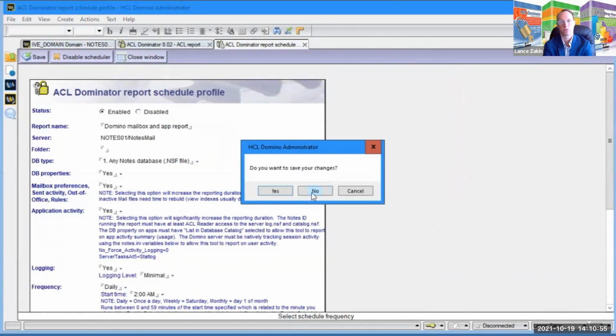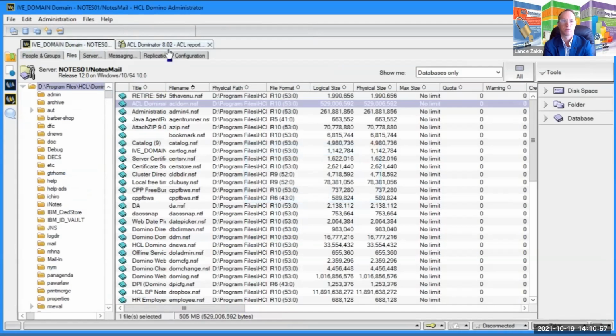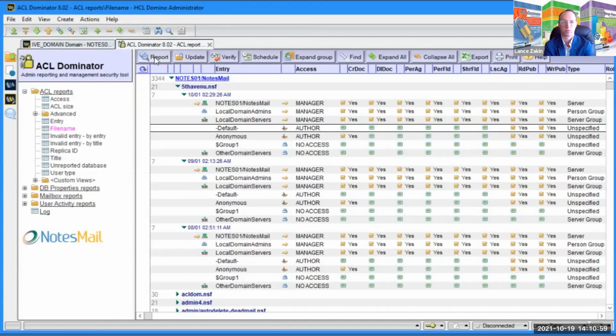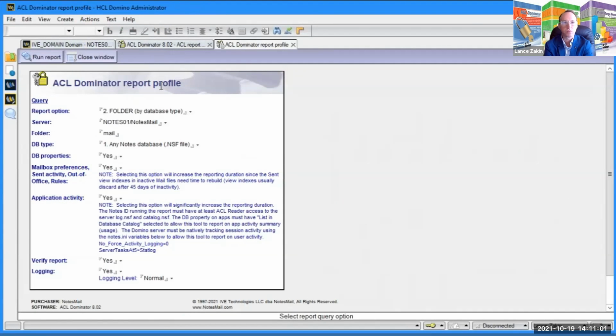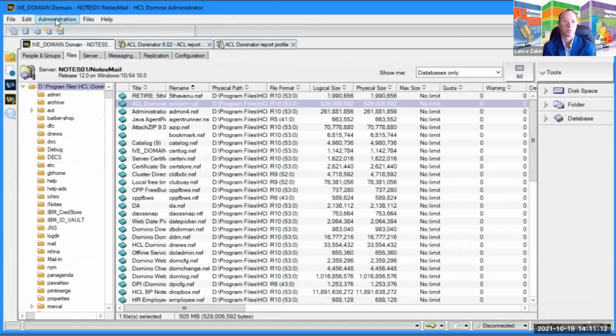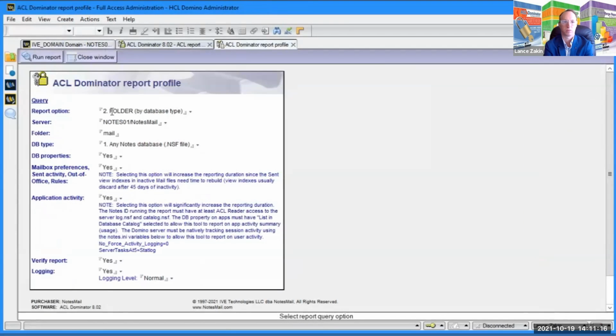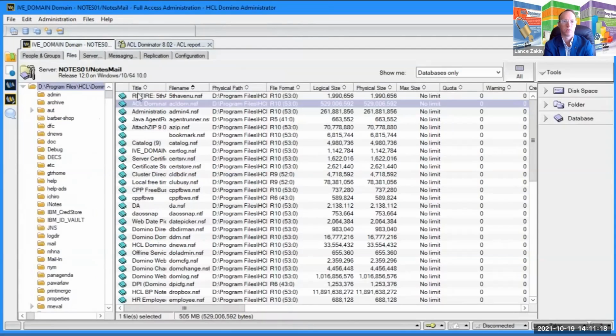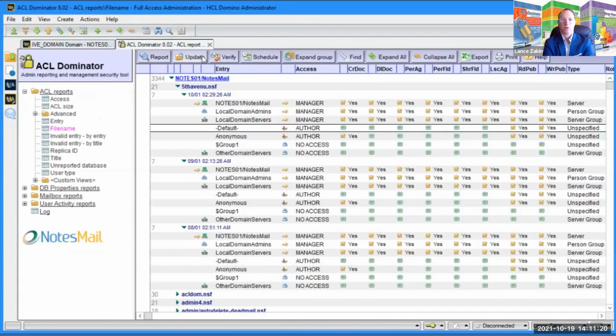Let me close this. If you wanted to run the report from the Notes client, you could click the report button. It'll run much slower. And you have similar options here. If you do this, though, it's highly recommended, even though you're the admin ID, to go here and enable full access administration in the Notes client before running this. Okay.